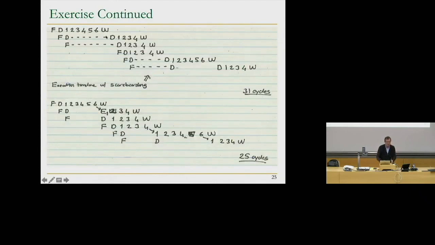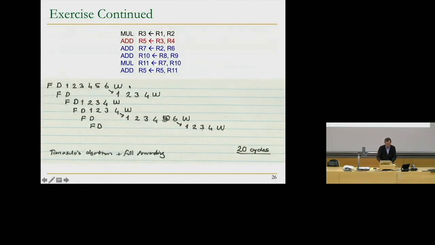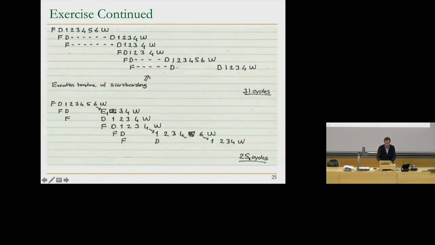This is the execution timeline with scoreboarding. It looks terrible. It takes about 31 cycles. This is the execution timeline with data forwarding. You can reduce the execution time to 25 cycles. Okay, you can do this on your own. We've already done it. And if you actually have Tomasulo's algorithm, which is out-of-order execution, you actually reduce it to 20 cycles. So your 25 cycles become 20 cycles.